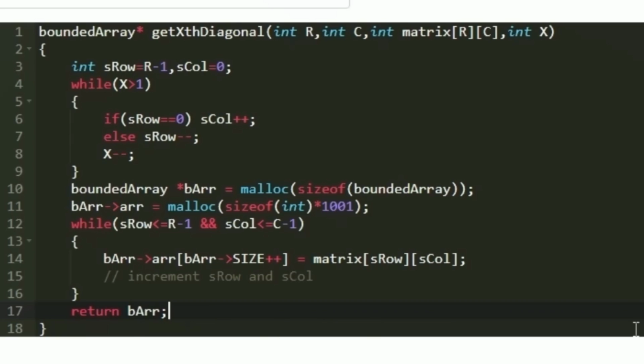So now our task is only to return it. So return BARR. So this is the logic to solve today's daily challenge.